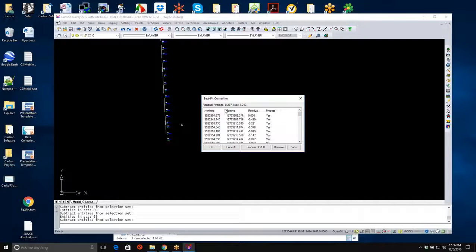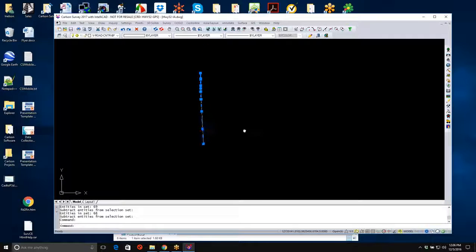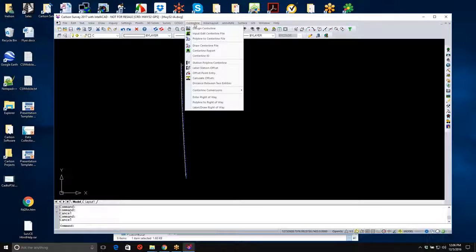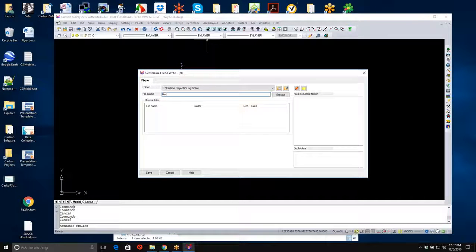And once I'm happy with, for example, maybe the average residual, I'm just going to go ahead and choose OK. And the result then is a polyline on the screen that is the best fit centerline for my roadway data. So now that I have that, what I'm going to do is turn that polyline into a Carlson centerline file. I do that through my centerline menu, and I can say Polyline to Centerline File, and I'll just call this maybe my Highway 52 centerline.